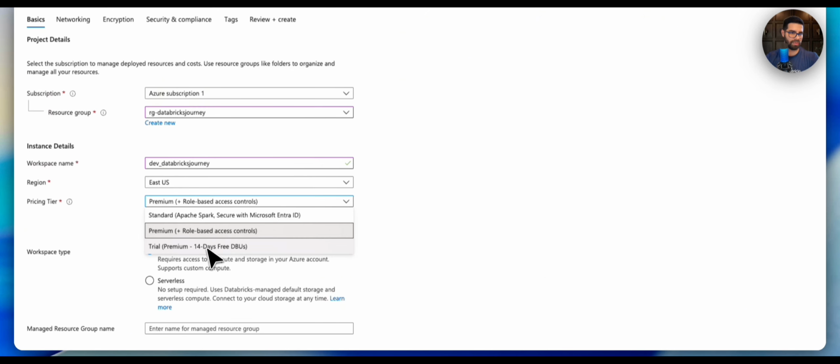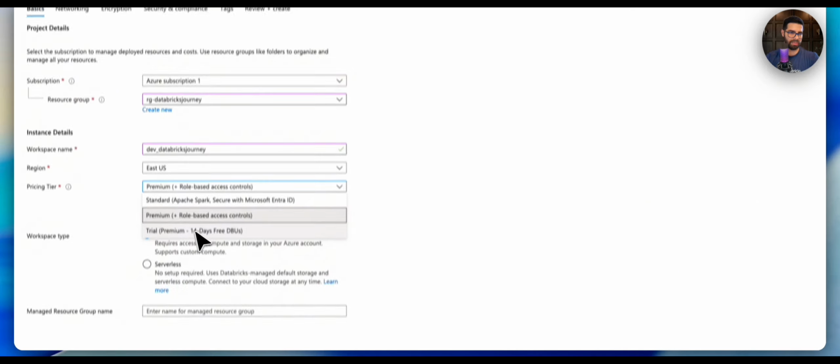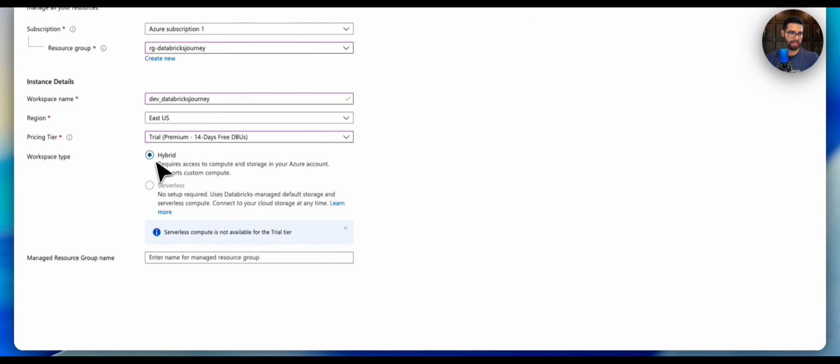I'm gonna select premium. There is also the option for the trial that you can select over here if you want to just test it out, or just select the premium one. I'm gonna select the trial at this moment. Gonna use the hybrid. And here we're gonna create a managed resource group.